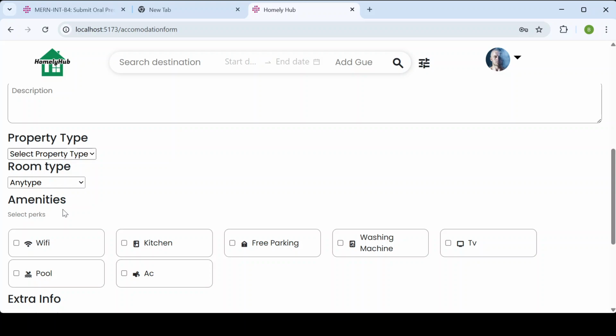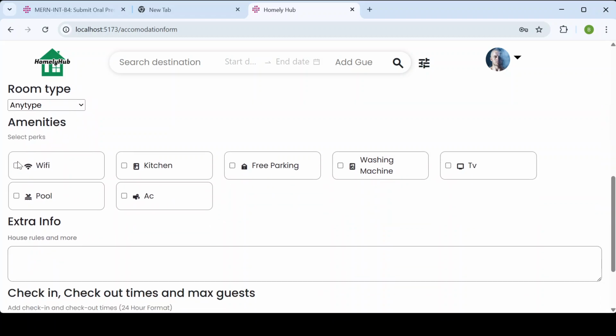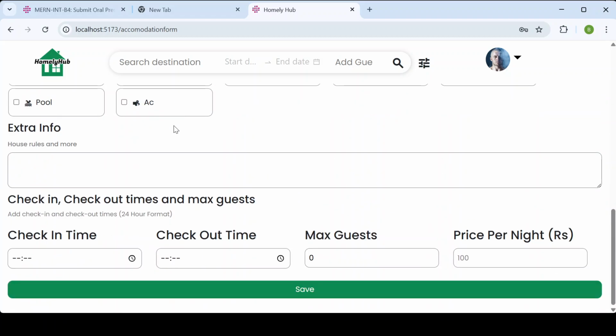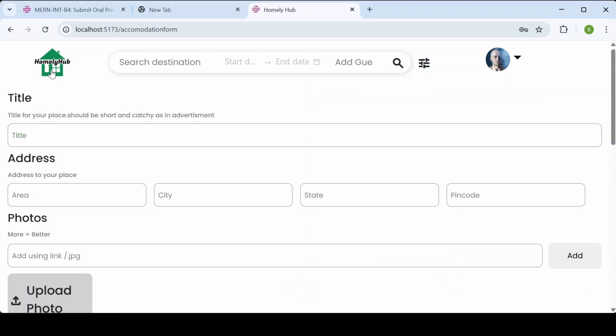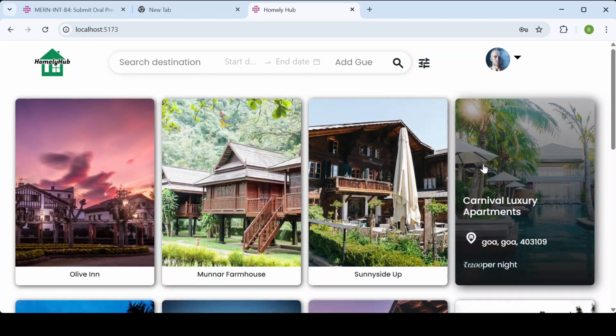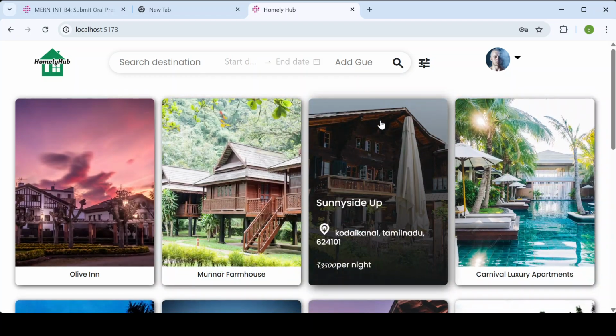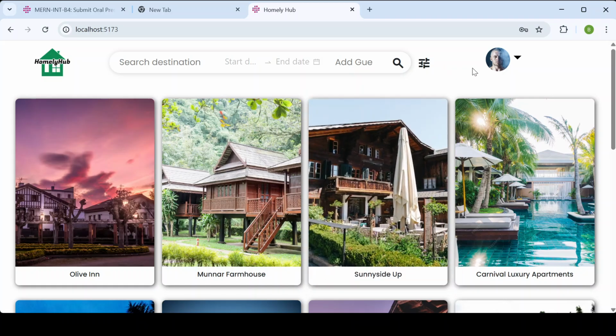Here, this is a drop down to provide the property type, drop down to provide room type. Here are the number of amenities, and they can add some extra info about it if they want. They can put in check-in time, check-out time, maximum guests that are allowed, and price per night, and they can save it so that it appears here, and other users can get to book the same accommodation as well.